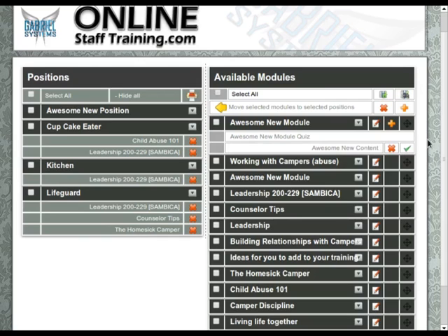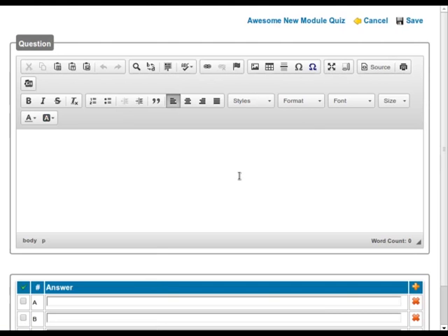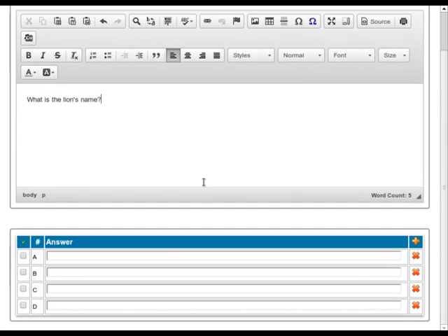Now it's time to take a quiz. So let's click on the quiz here. This allows us, of course, to change the title, to close it, or to add questions. So let's add a question. As you can see, it's fairly straightforward. We type the question in this box here: What is the lion's name? We'll assume we added the picture of the lion.